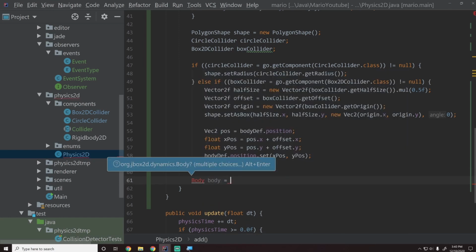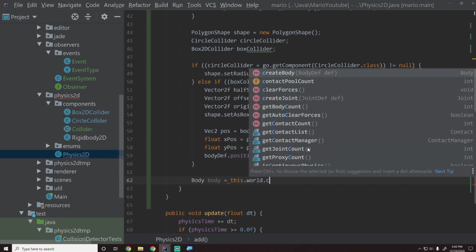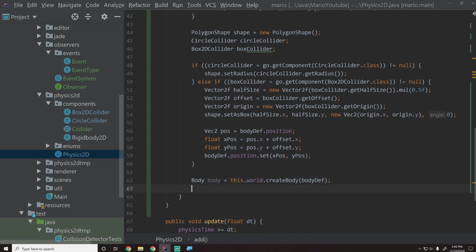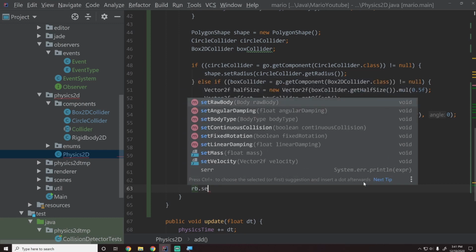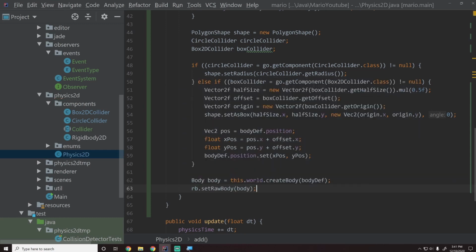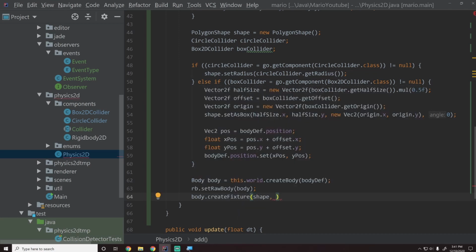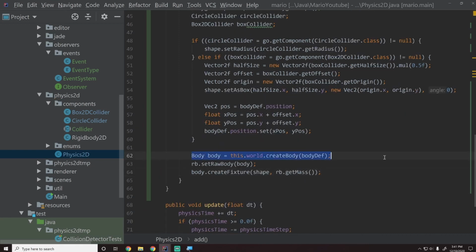Then we're going to say body equals, and I'm going to hit Alt Enter and import that, this.world.createBody, and then we're going to pass in the body definition. So now we've just added this to Box2D's engine, and then we're going to say rigidBody.setRawBody to this. Now we have a copy of that, and then we're going to say body.createFixture. We're going to pass it our polygon shape, and we're going to pass it our mass. All right, that should create the rigid body inside of Box2D. createFixture basically says, hey, create the polygon shape and actually attach it to this rigid body.